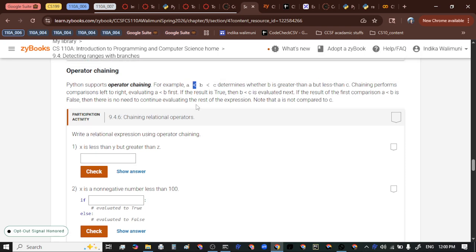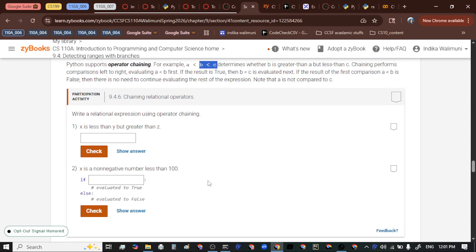So that means we do this first, and then we do this next. You can see that if the result of the first comparison, a less than b, is false, then there's no need to continue evaluating the rest of the expression. So why is that? Because the next one also would not matter. That's how it's designed.